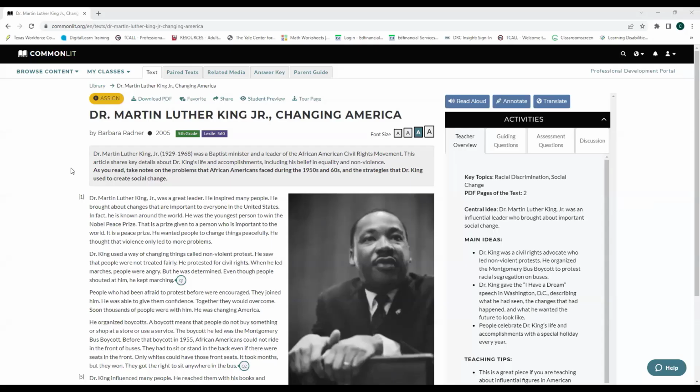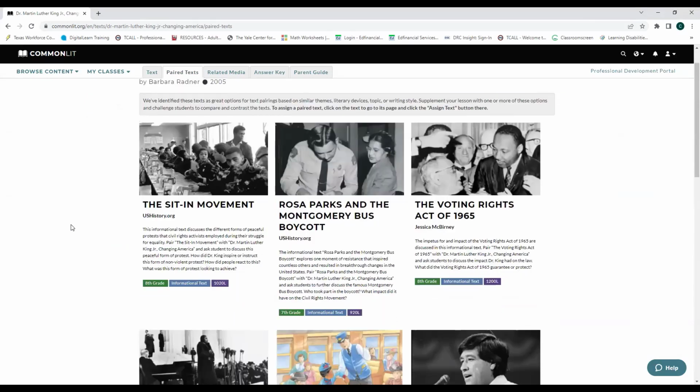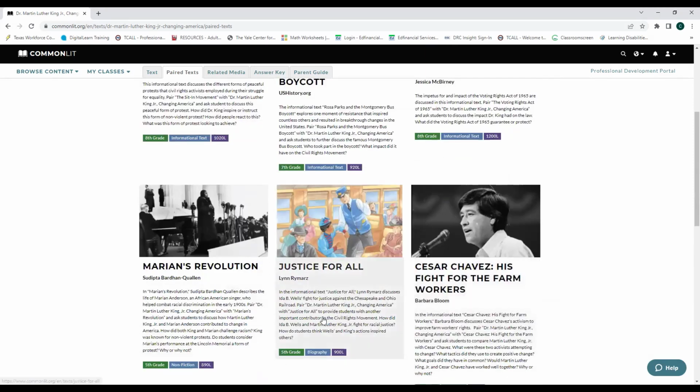We are going to tour what these things look like when we're looking up what the teacher sees and what the student sees. I love that they give us an opportunity. Right up here, it says student preview. What we're seeing right now is the teacher view. This gives me all the different options that I can use with this particular reading. We have 8th grade, the sit-in movement, 7th grade, informational texts, nonfiction, there's a biography.